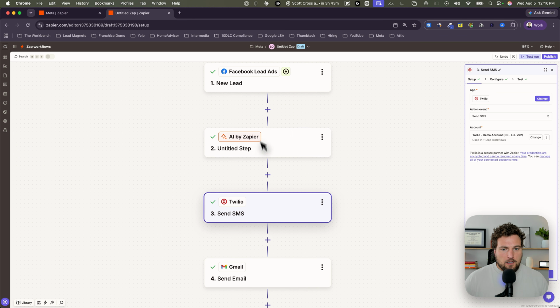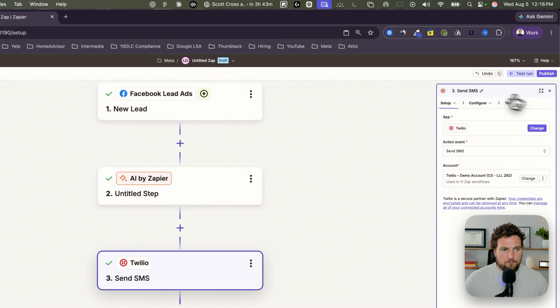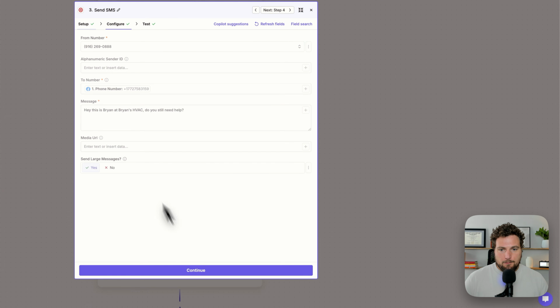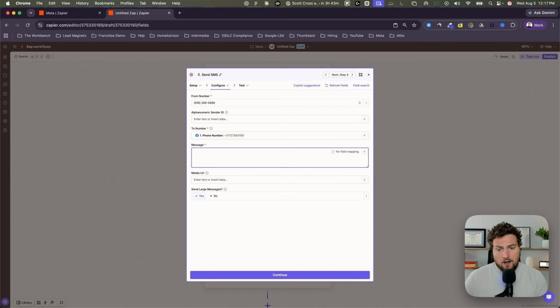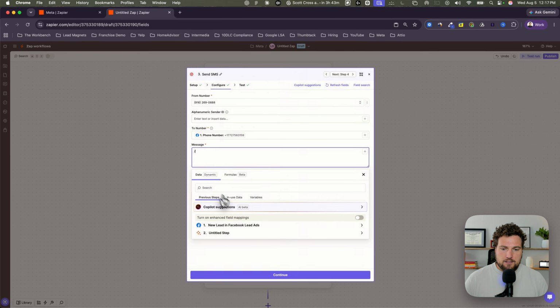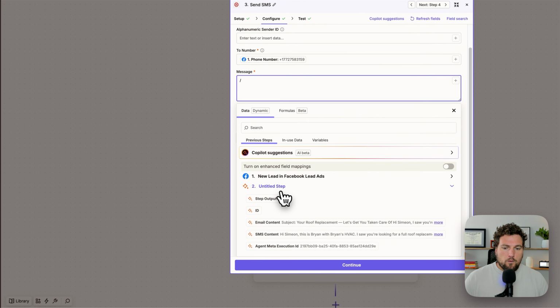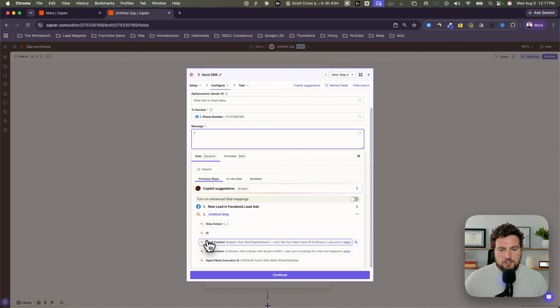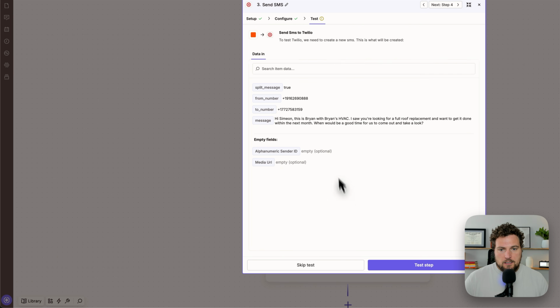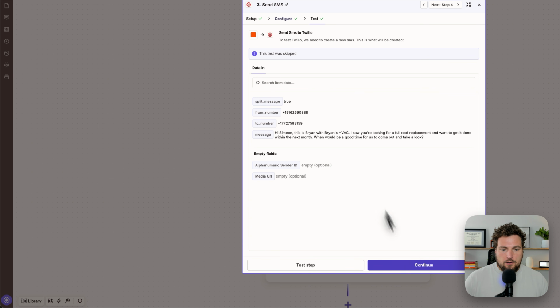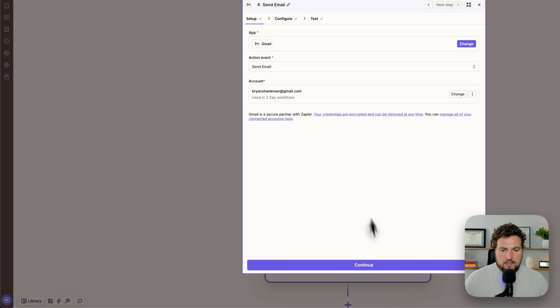When it comes to the sending step, we have our AI here. Let's go back into our SMS step. Now we need to input the text that we generated on the last step with AI into this box here. If we pop this open, we'll see that my AI step returned two main values: one was my SMS content and one was my email content. So let's put my SMS content in here. Continue. Looks good. I'm not going to test that right this moment. Now we'll continue, and now let's do my email step.